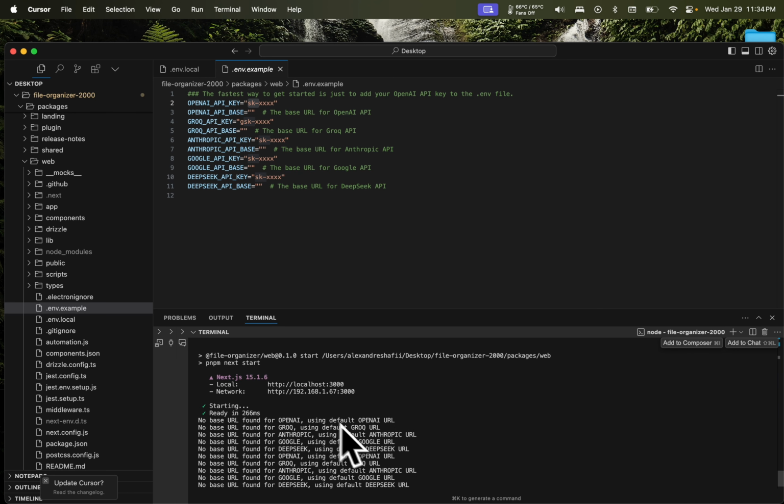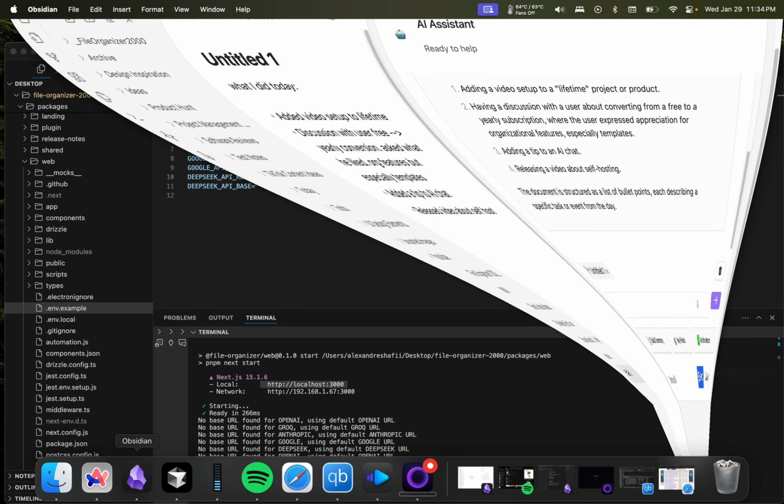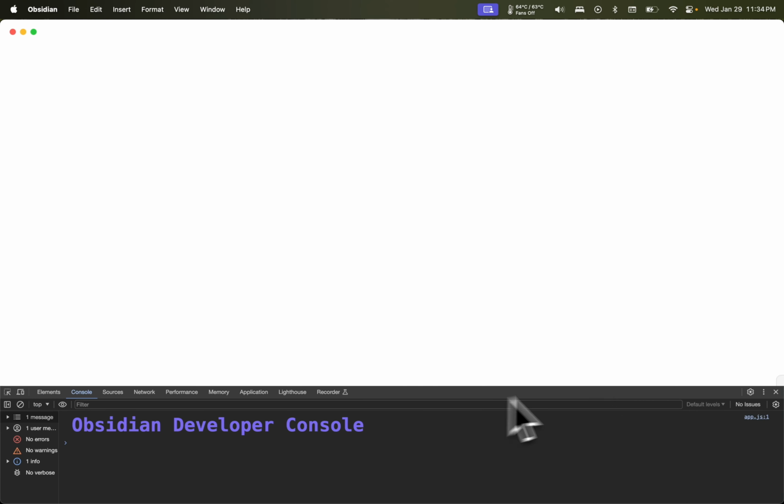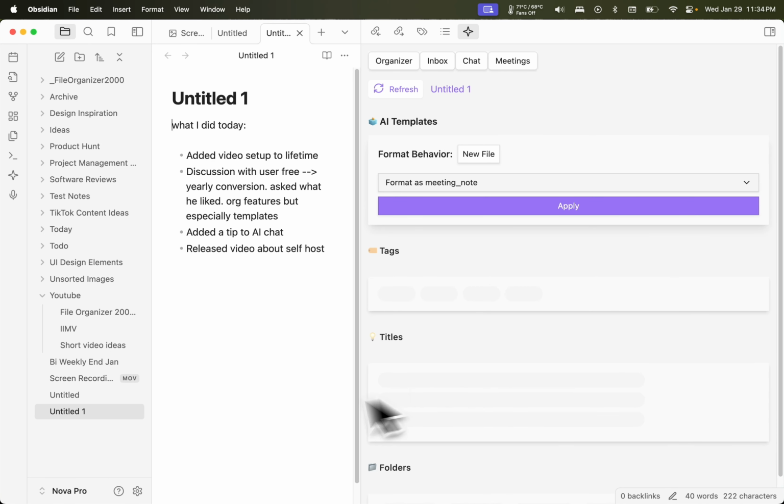Okay, and once you see this starting, ready in whatever milliseconds, we're good to go. So the only thing that's needed is we're going to copy this URL, the one with localhost 3000, and we go into Obsidian. Then in Obsidian, I'm just going to reload this. This part you don't need to do, the reloading part.